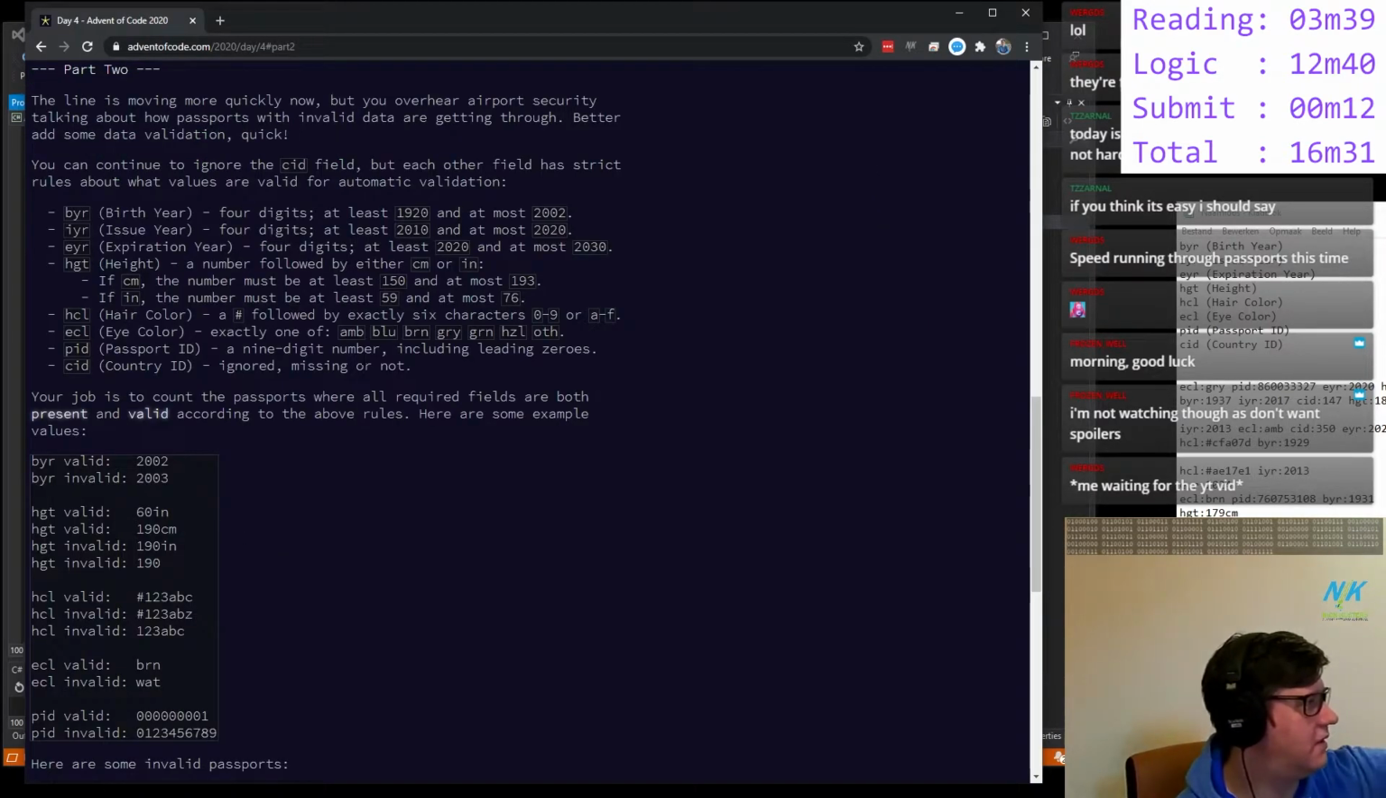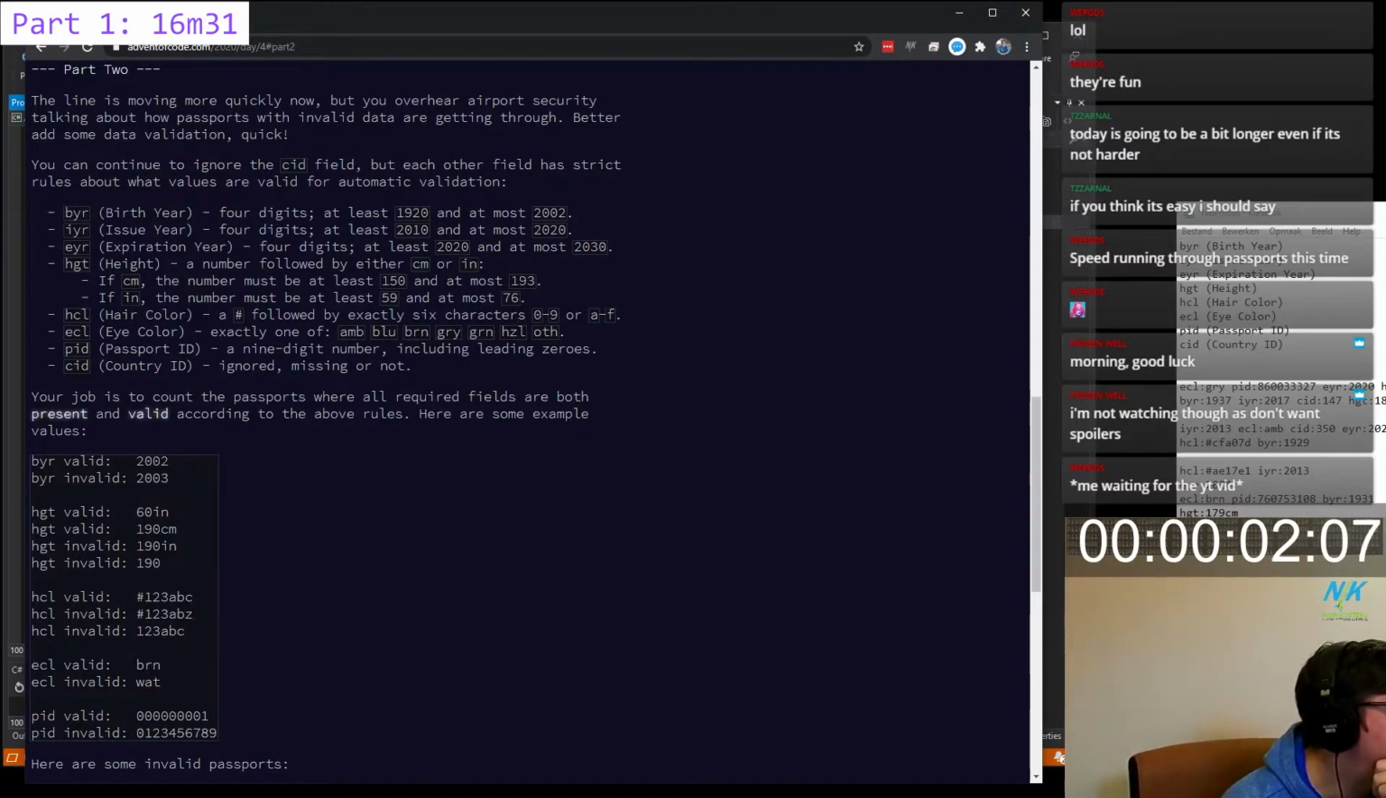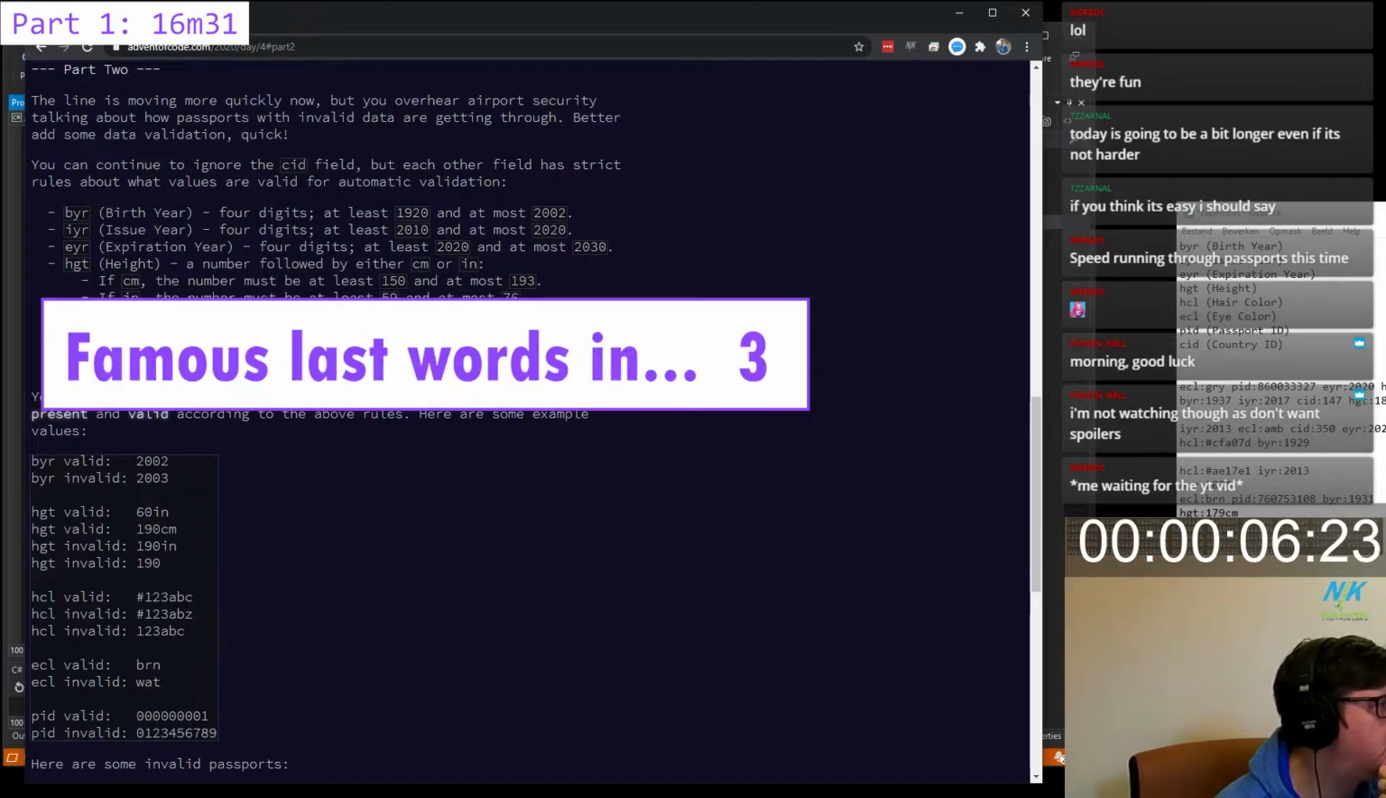So let's see what the tedious part is of part 2. The line is moving more quickly now, but you overhear airport security talking about how passports with invalid data are getting through. Better add some data validation quick.